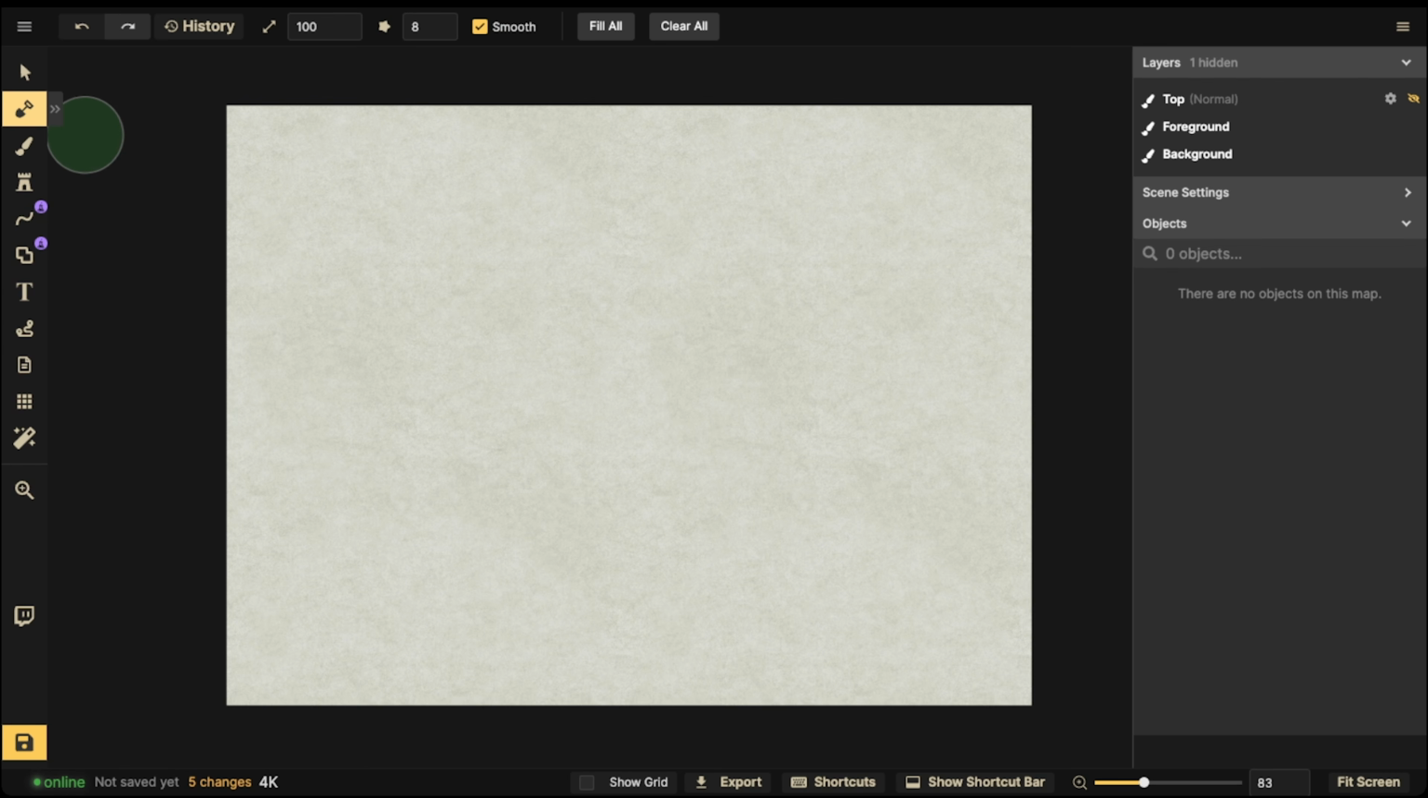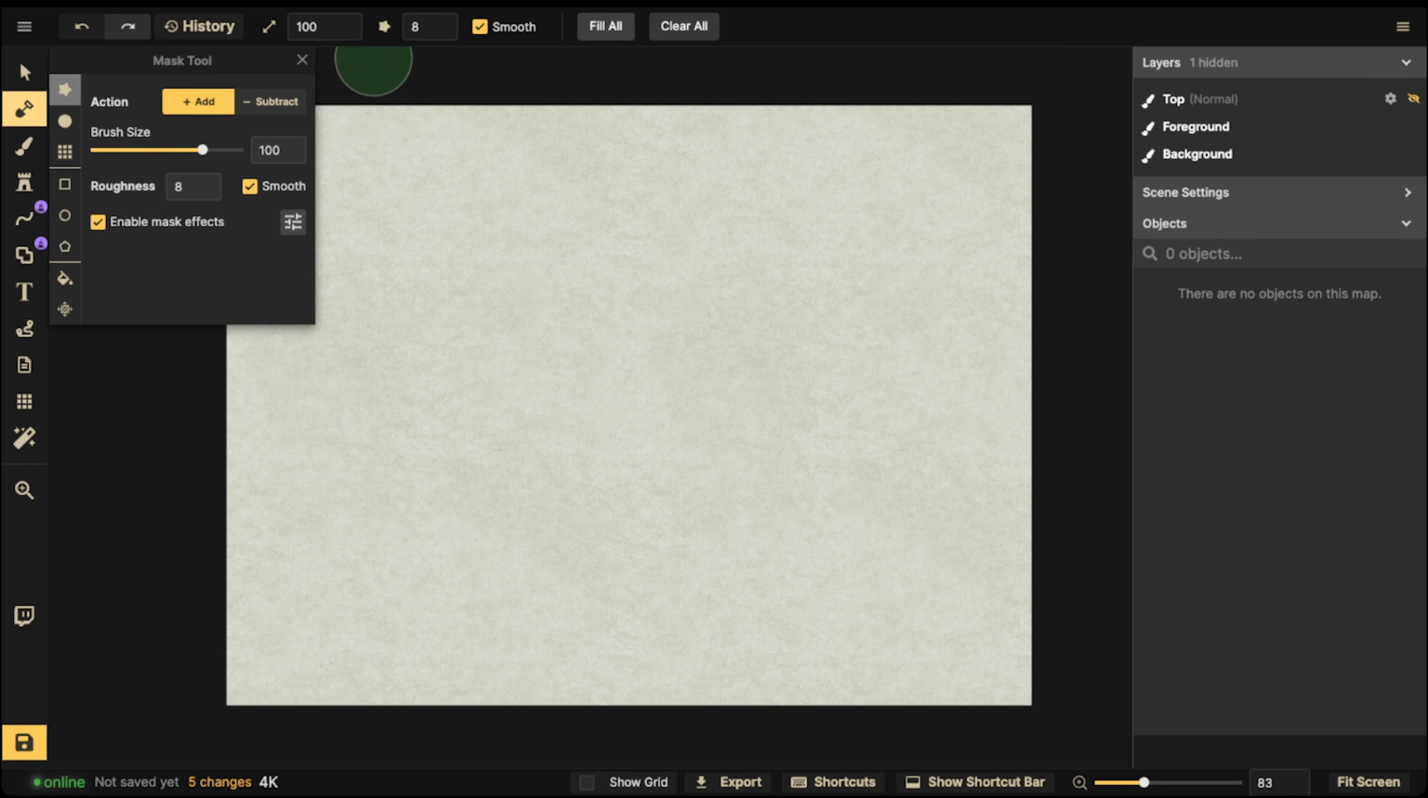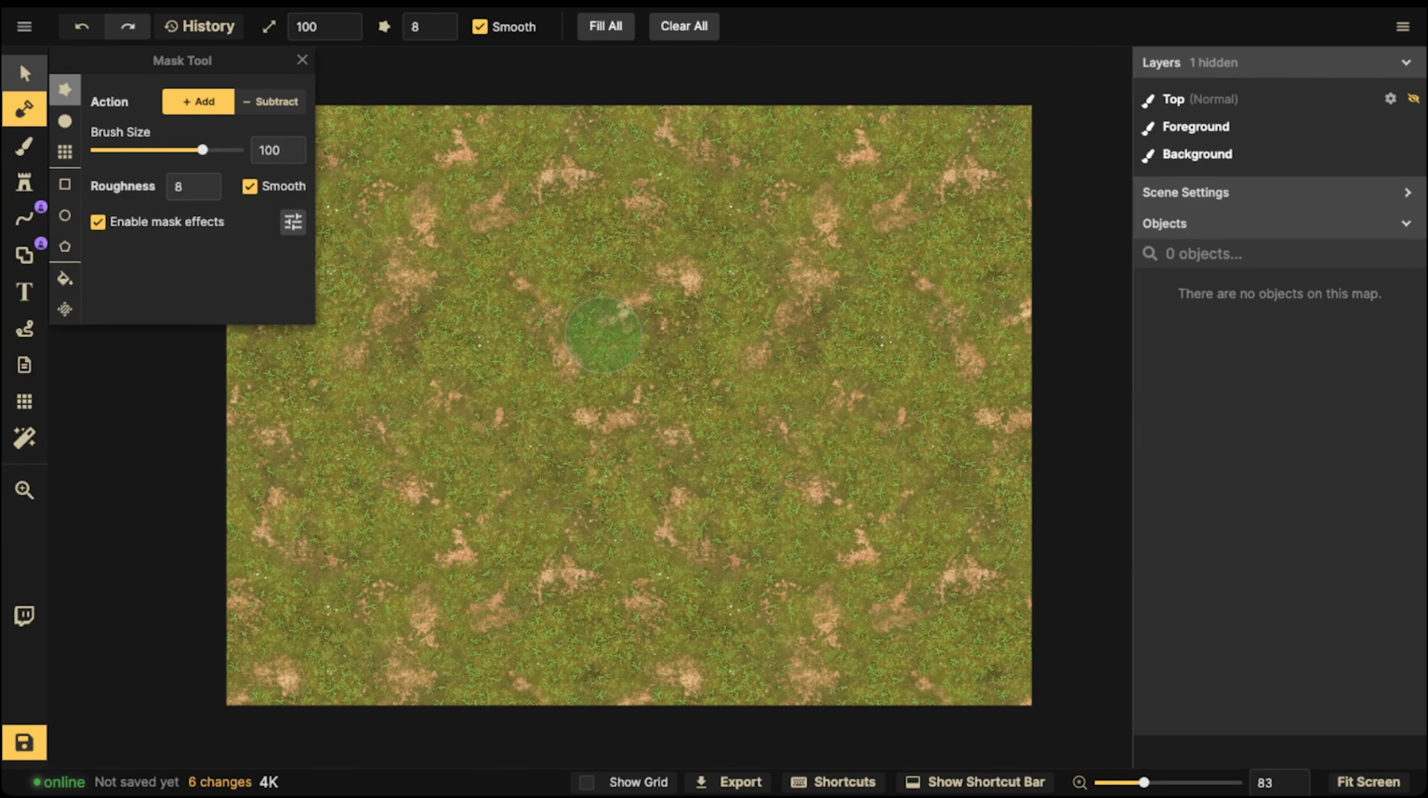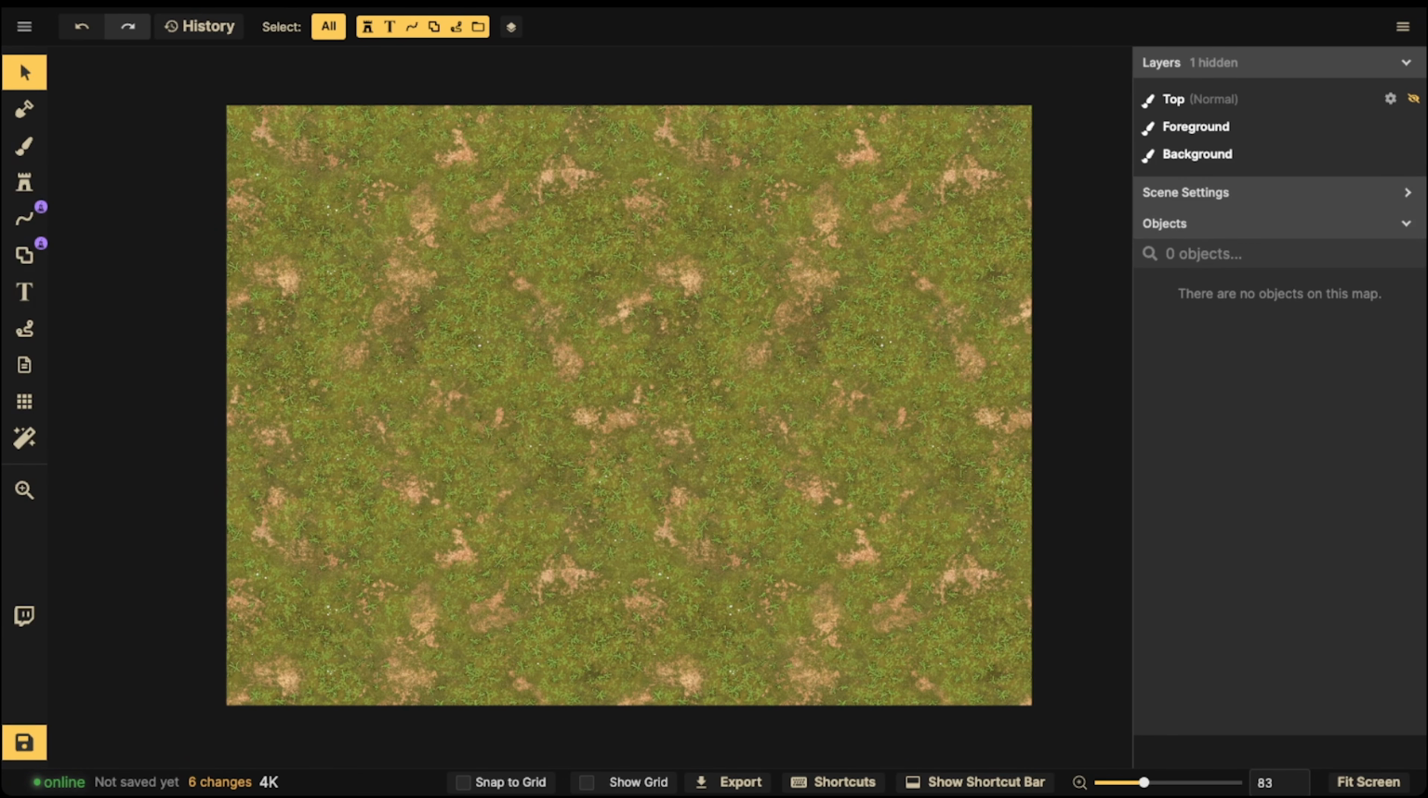I'm going to go ahead and just fill the entire screen with the add mode of the mask tool real quick. So let's go to fill all. Now I have the add mode of that mask tool there. Just so you know, I am using just your standard landscape aspect ratio. So your 4:3, nothing special there.